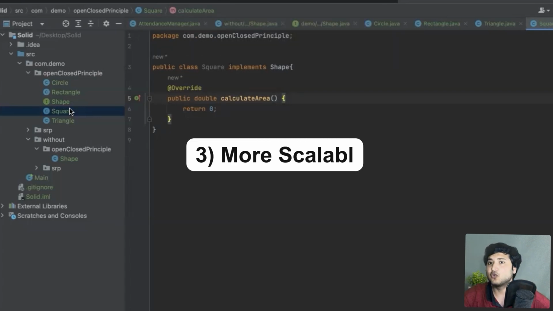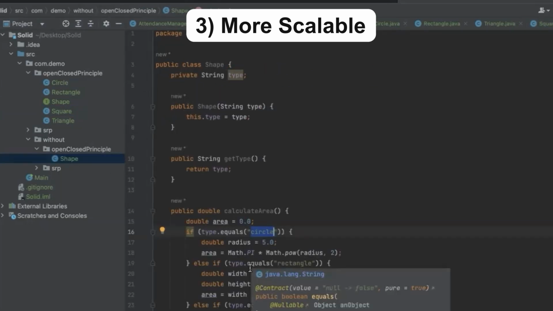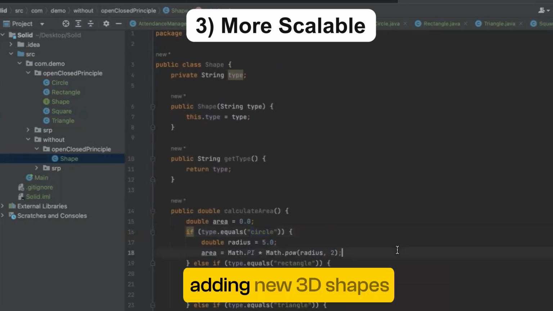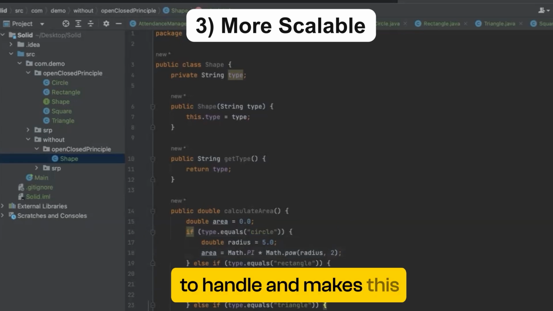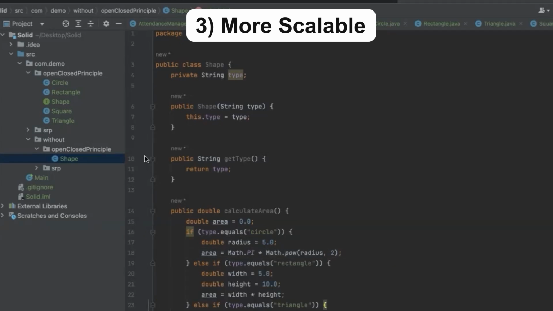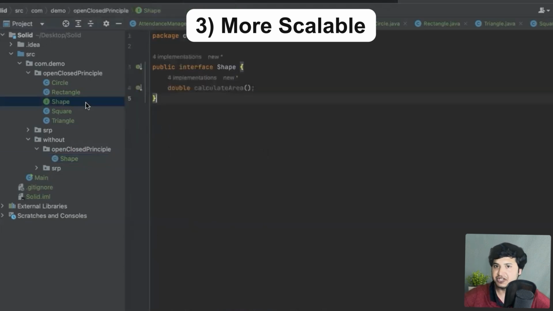Third, this piece of code is more scalable. How? In the previous piece of code, adding a new shape or maybe adding new 3D shapes makes it much more difficult to handle and makes the code bloated. Adding any new shape, for example square or any new 3D shapes, makes the code very lengthy, which is difficult to maintain and organize, and test cases also have to be changed. But adding a new shape now is really easy, so this piece of code is scalable.